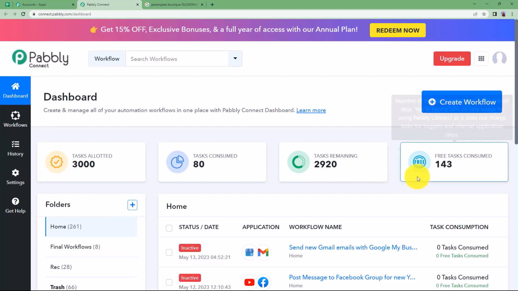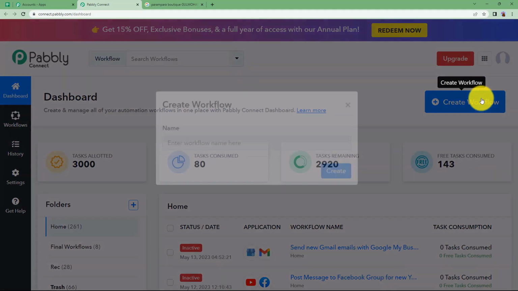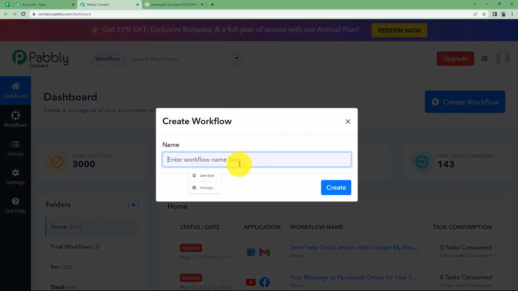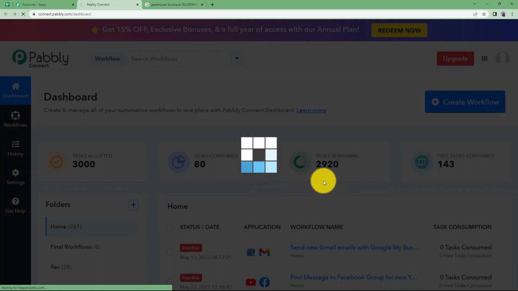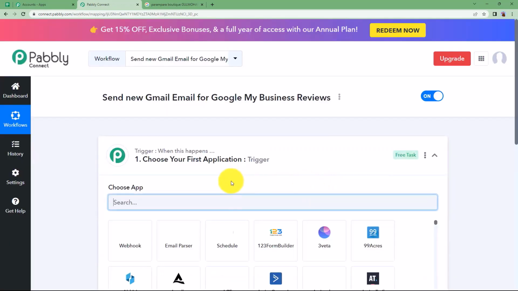Like you can see over here, you will see a big blue button on the right side where it's written Create Workflow. Click on the button and give a suitable name according to your workflow. I'm going to name it Send New Gmail Email for Google My Business Reviews. Click on Create and then a blank workflow will be created for you, like you can see on your screen.